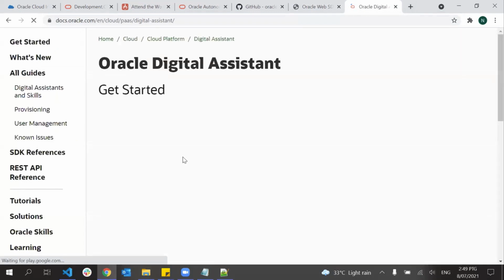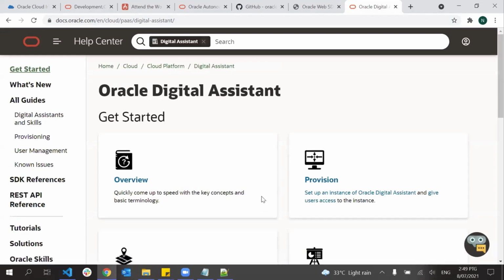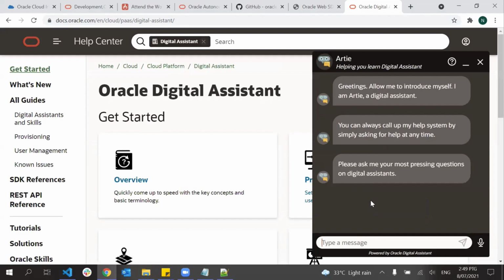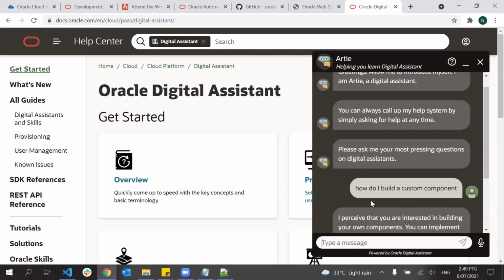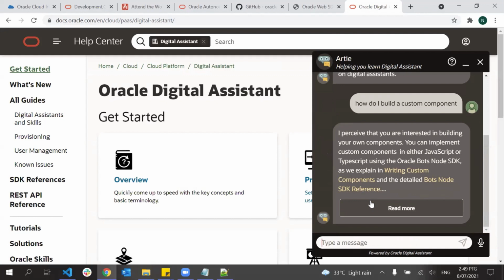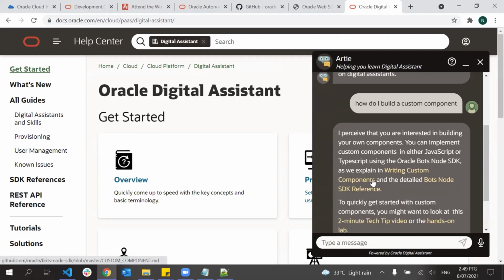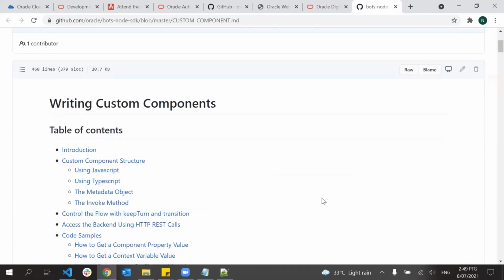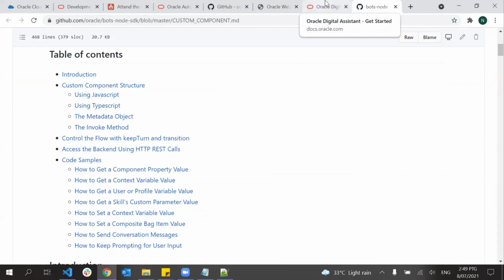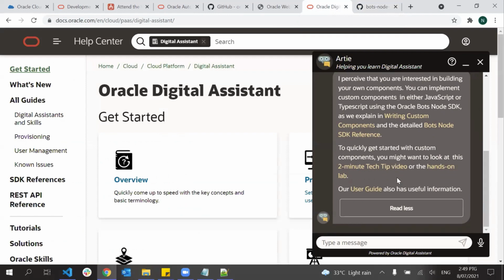And importantly here, if you do have questions about the product, you'll notice down in the bottom right-hand corner, the chatbot. This is Artie. Artie is our chatbot to help you learn how to use the product and how to build things. So you'll be able to ask various questions like, as I said, how do I build a custom component? And it will be able to answer various questions. And if you click on writing custom component, it will take you to the corresponding place in the documentation to go about writing custom components. So it's worth getting used to asking Artie the questions. It'll make it easier to find the right information and help you build conversations using the chatbot. And Artie is built in ODA to teach you ODA.